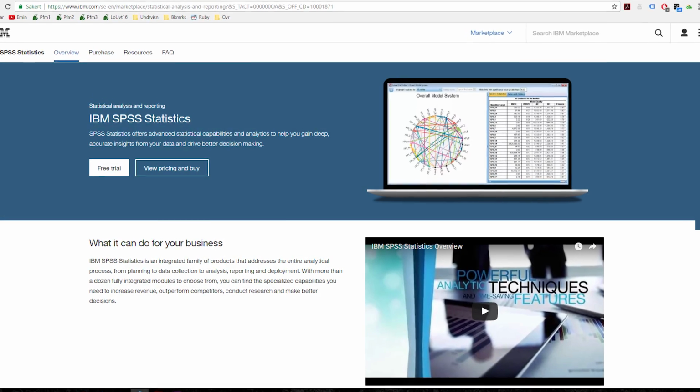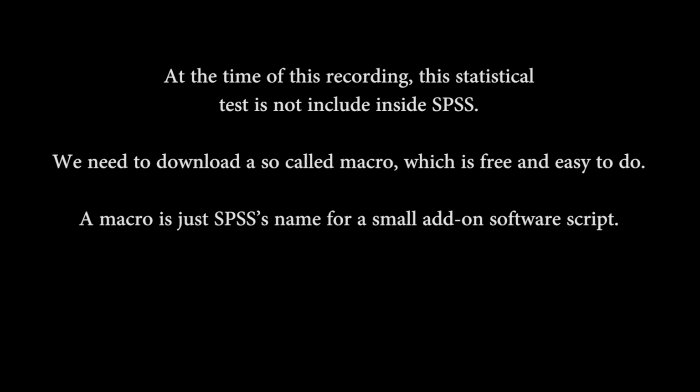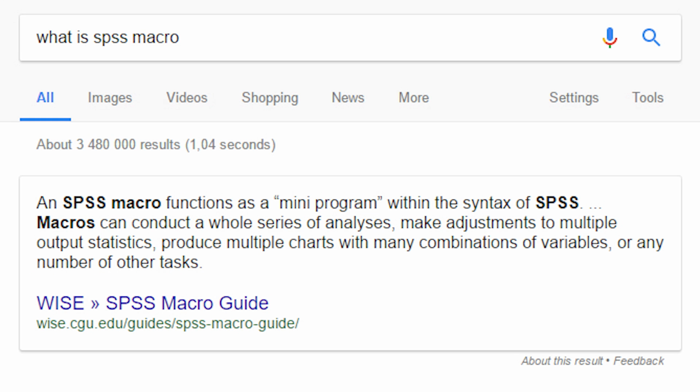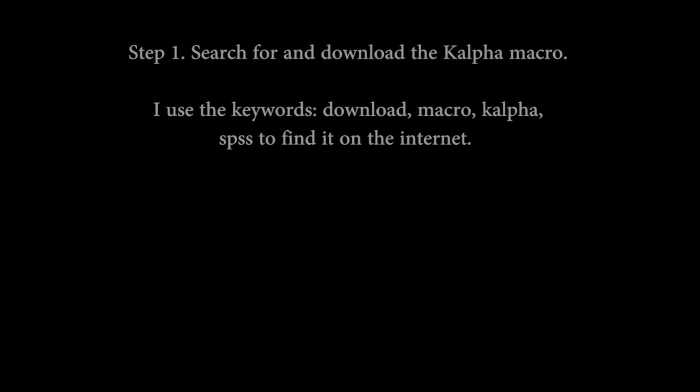Today, at the time of this recording, this statistical test is not included inside SPSS. So we need to download a so-called macro, which is free and easy to do. A macro is just a name for a small add-on script in the form of a small file. And this file is entitled kalpha.sps. Search for and download the kalpha macro.